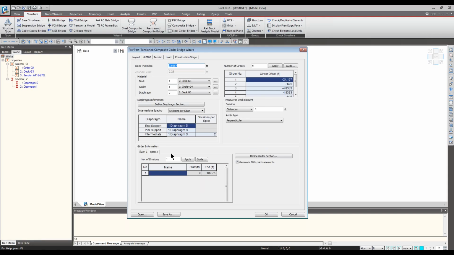Okay, coming back to the section. So I define my diaphragm. It's going to fill the girder to girder intermediate and at the support until the deck is poured. So here I can choose the proper diaphragm that I just defined.